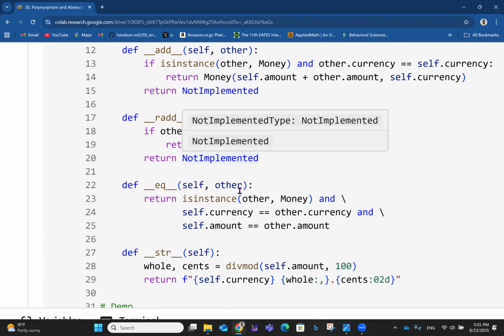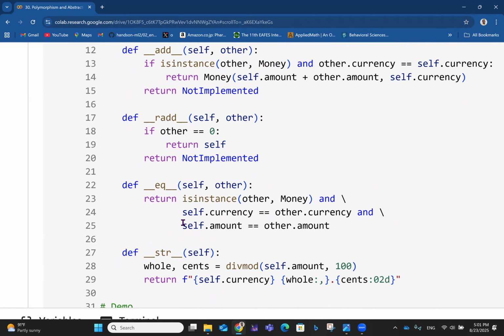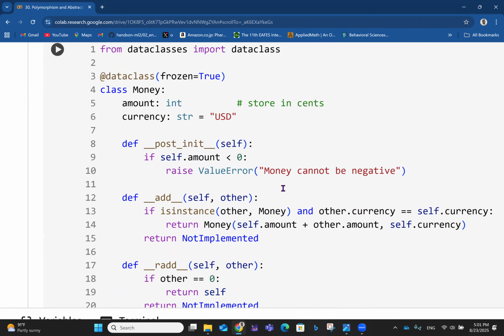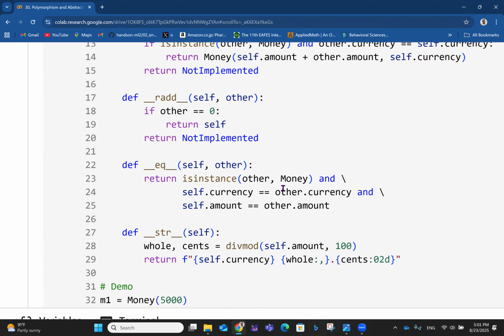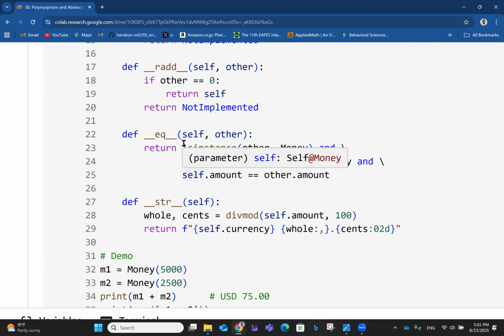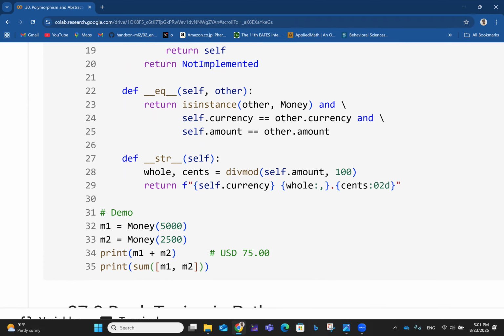Okay, so we define another function, __eq__. All these things we listed up here, we are using all of them as much as possible. So you have isinstance(other, Money) and backslash, you come down, self.currency == other.currency and backslash, self.amount == other.amount. And you define another string, whole, cents = divmod(self.amount, 100), return self.currency, and all that. Then we can now have a demonstration.